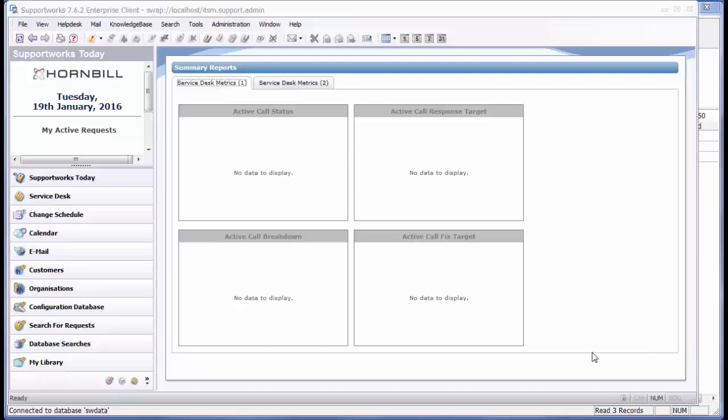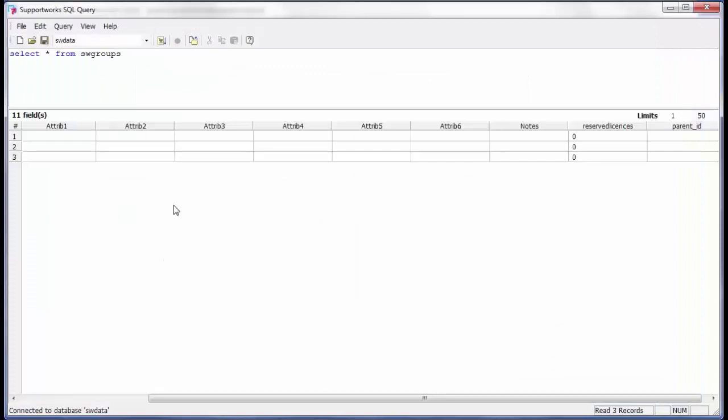As I said before, this doesn't happen very often. It will happen if, for example, you migrate data from your live server to your test server, including information in the reserved licenses table. You might find in the SW groups table that there are values in the reserved licenses that will prevent anyone from logging into the test server. All you have to do is update the reserved licenses value, set it to 0, and your analysts on the test server should be able to log in.